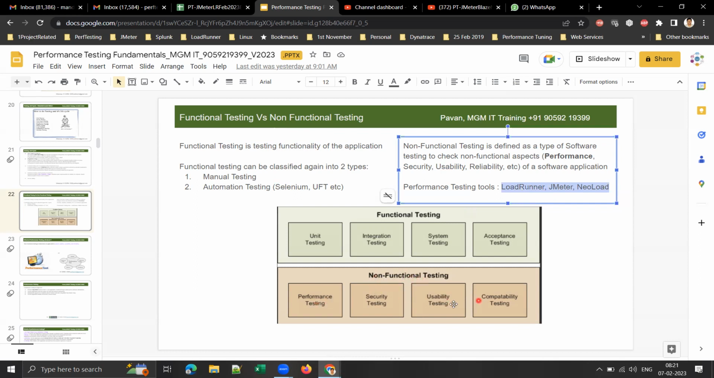All these types of testing come under non-functional testing: performance testing, security, usability, compatibility testing. Whereas under functional testing, you have unit testing, integration testing, system testing, acceptance testing. These all fall under functional testing. Clear, guys?